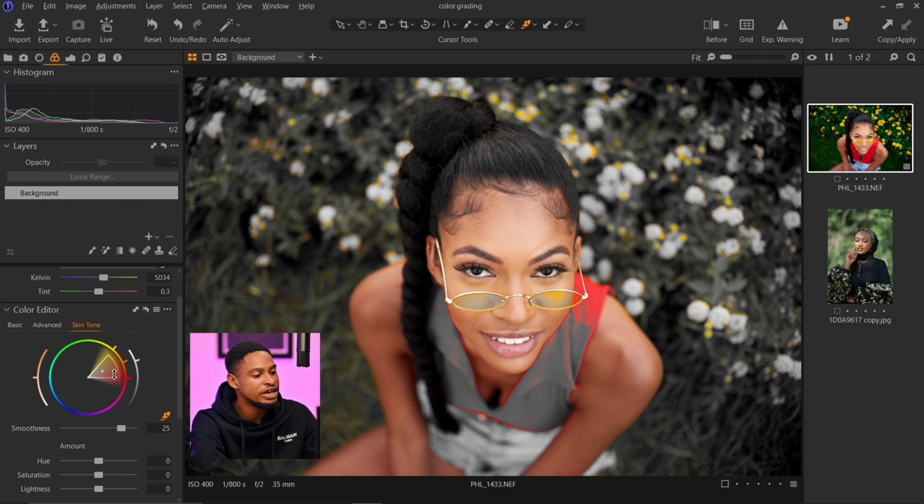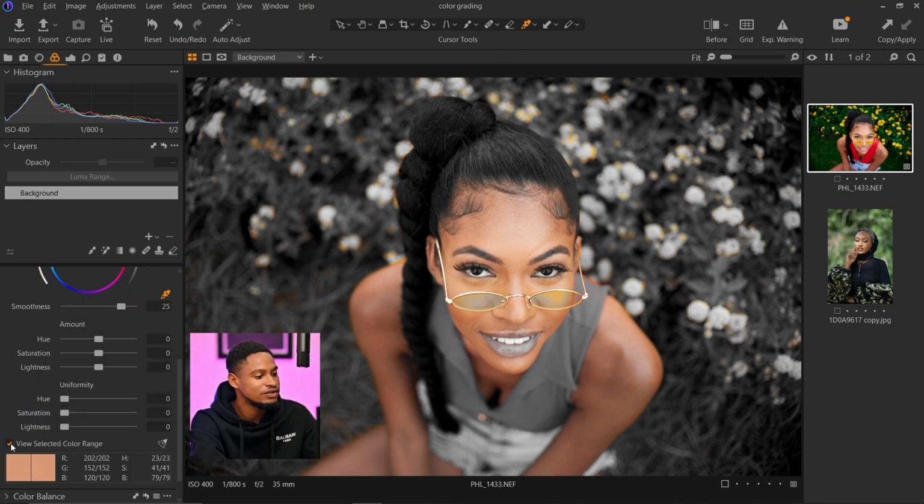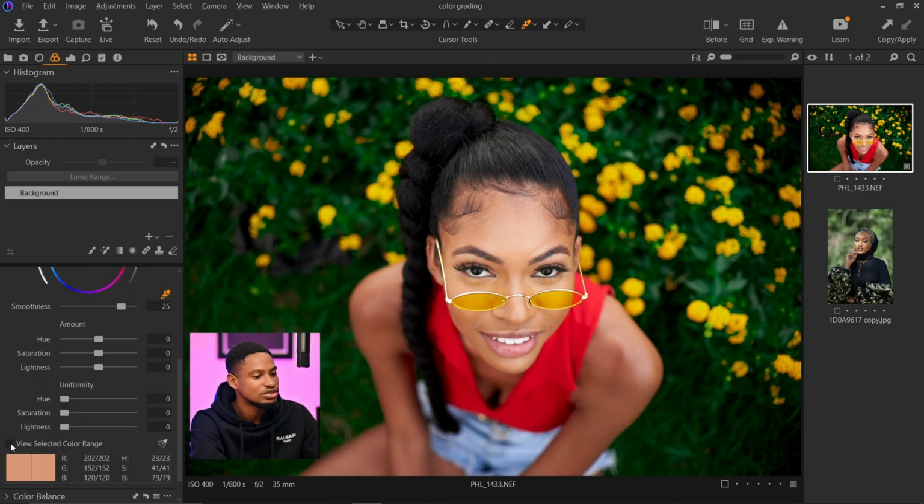So I'm going to come to my range right here and just take it out of the reds, because I don't want the reds to be selected. I want only the skins to be selected. So I'm going to take it out of the reds like this. So I feel it's okay like this. And also some parts of these yellows are selected. I don't want that. I'm going to take it out of the yellows like that and have only my skin tone. Now that I have only my skin tone, I can turn off this view selected color range so that I can see the whole colors on the image. But right now I know only my skin tone is selected.